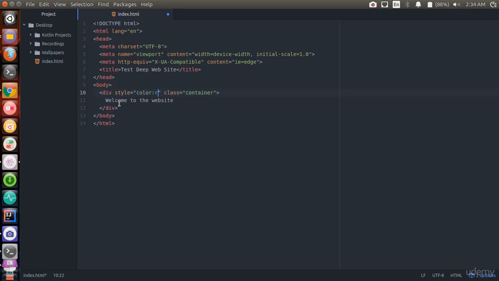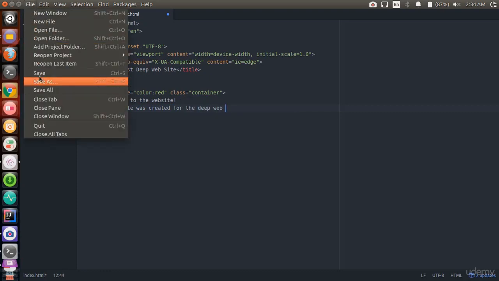You guys don't have to do this, because when you're creating your own website, it's all up to you. I'm just basically creating a text website HTML file so I can show you that it works. So we're going to say welcome to the website. This site was created for the deep web. All right, so I'm going to save this, and we can exit now.